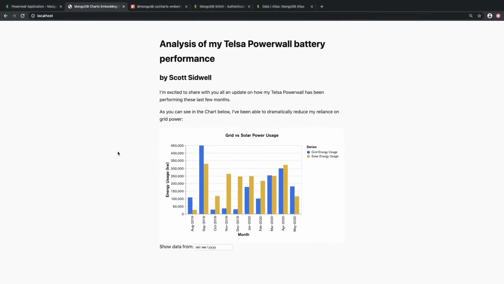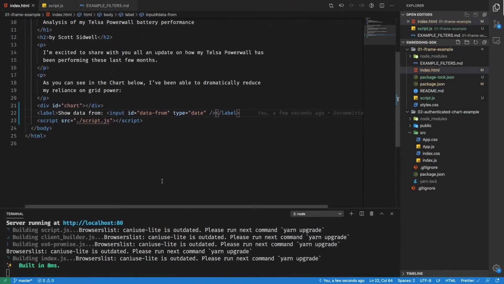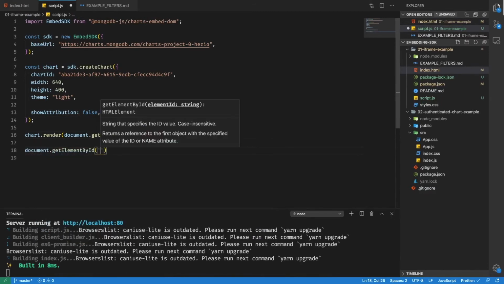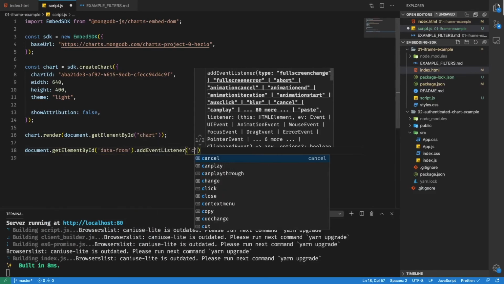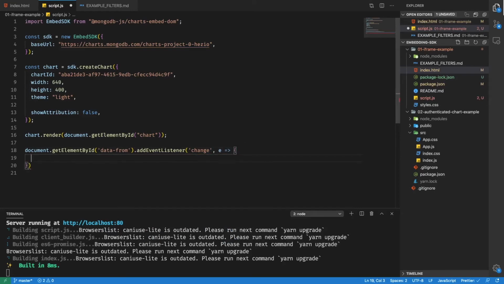And now if I go back to my blog post, we can see we get this little date picker down here that lets me choose from a calendar. Currently, however, it's not doing anything because we haven't wired it up to our chart. So let's go back to the JavaScript here. And now we need to firstly find that input element. Then we need to add an event listener to listen for when that input is changed, i.e. when I pick a date.